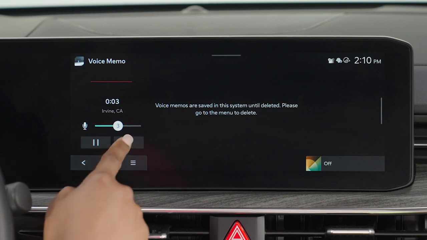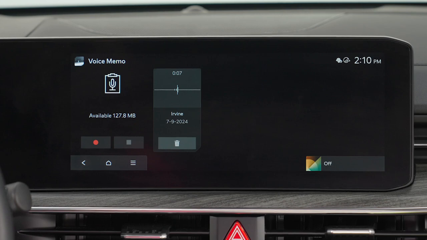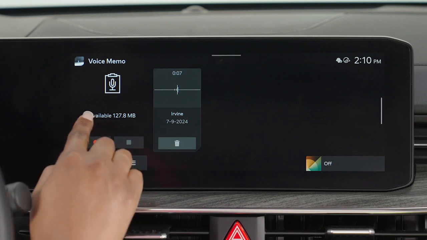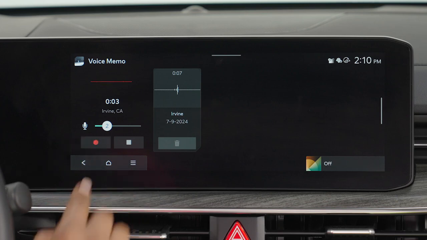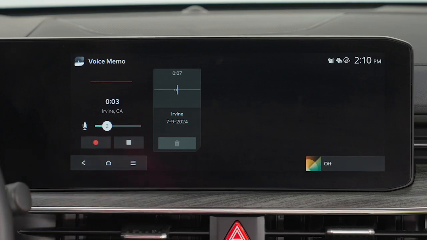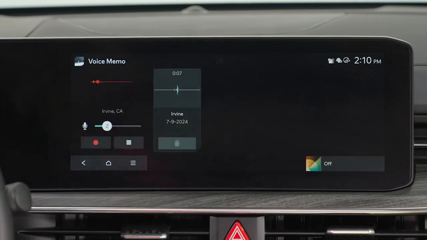When recording starts, the other audio functions are muted or playback is paused. To adjust the recording sound volume during voice recording, drag the control bar. You can pause the recording by pressing the pause button. If a call comes in while recording, the recording is paused so you can answer your call.